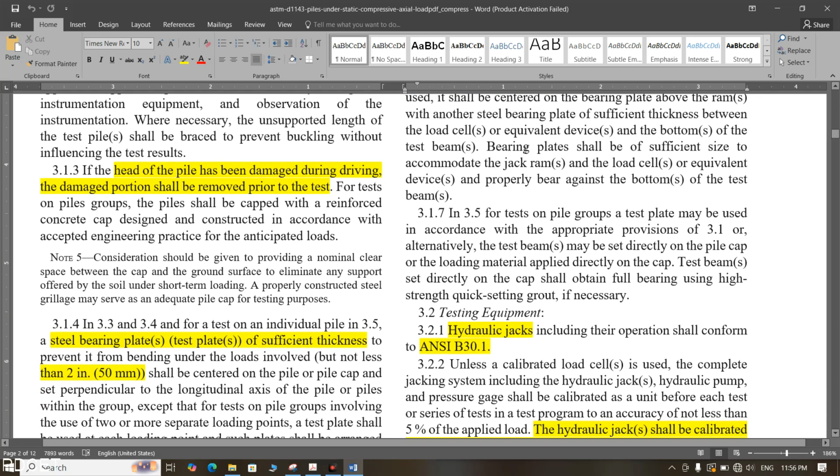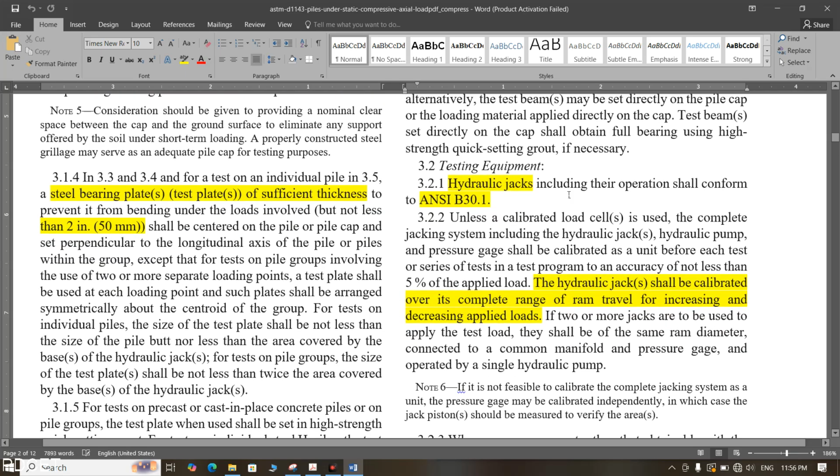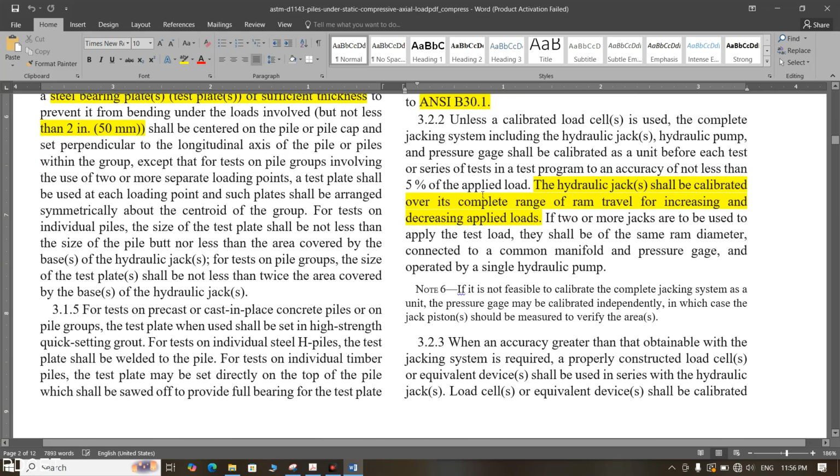As before, the bearing plate shall be of sufficient size to accommodate the jack ram and load cell or equivalent device, properly bearing against the bottom of the test beam. Testing equipment, hydraulic jack: the hydraulic jack shall be calibrated over its complete ram travel range for the increase and decrease of loads. For the hydraulic jack, the calibration equation we may get from the gauge to calculate load and pressure.